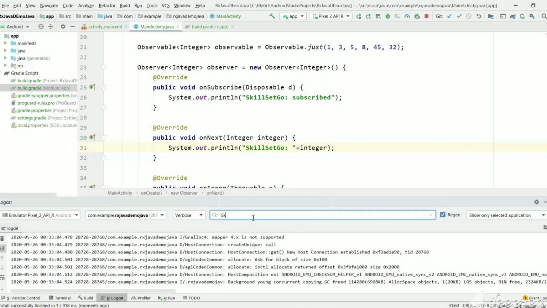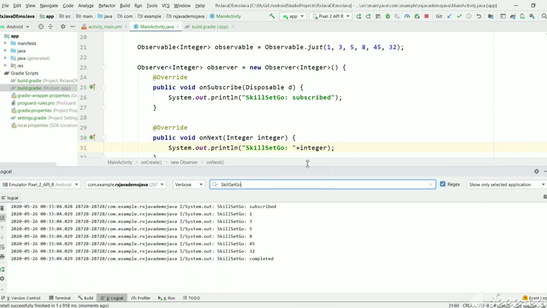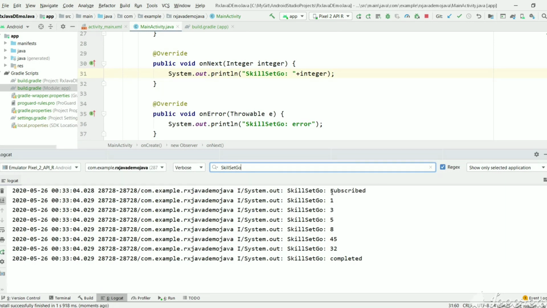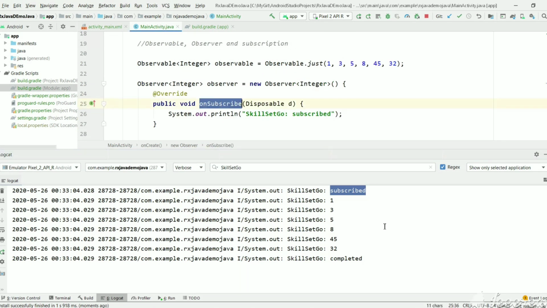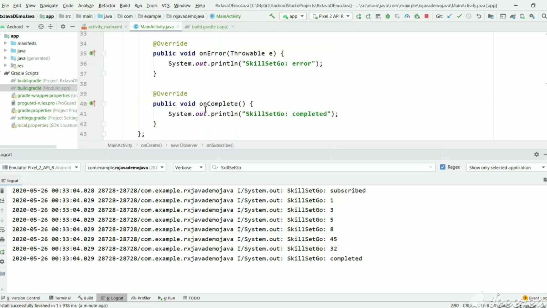So let's search by the channel name we have given. So as you can see, first the subscribed event was received by the observer, then all values are received: 1, 3, 5, 8, 45, 32, and after completing, the observable raises a completed event. So the observer receives the onComplete event and we are printing completed.